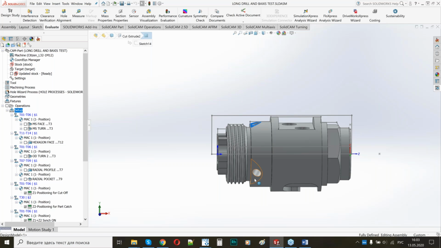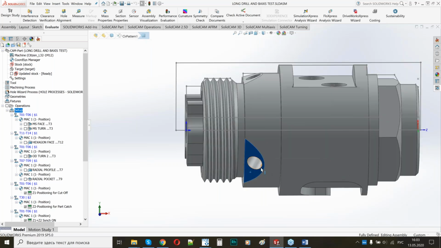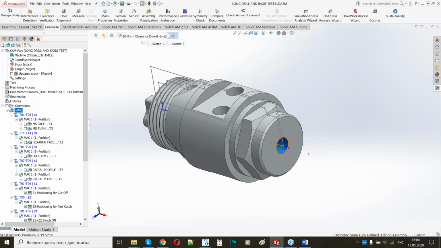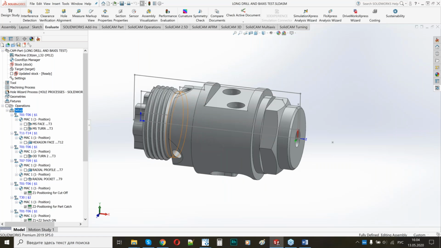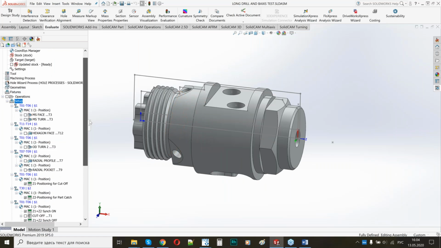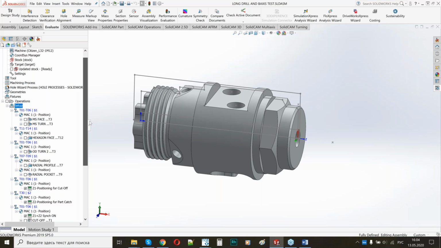Also, I would like to perform a long drilling of this hole, and this will be the first operation which I'm going to add to the COM tree. But before I add it, I would like to consider the sequence that we have here.